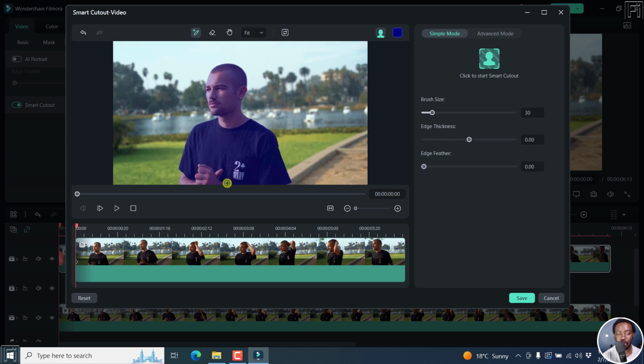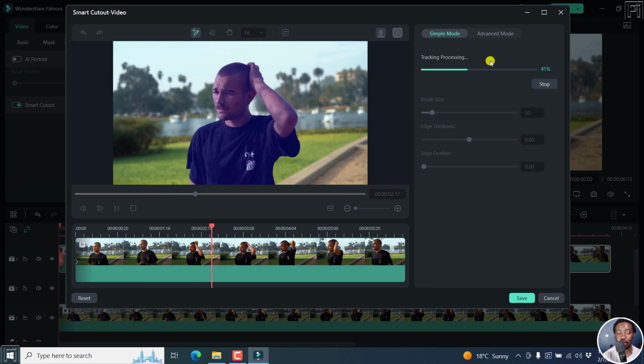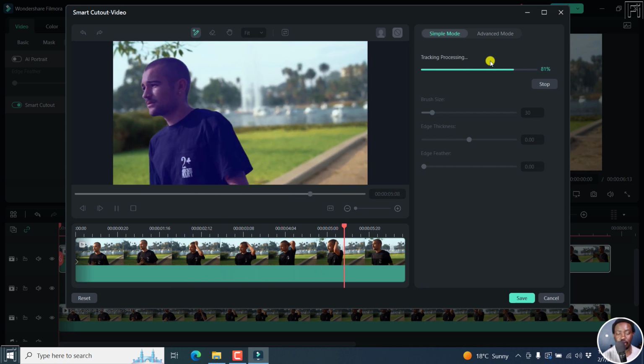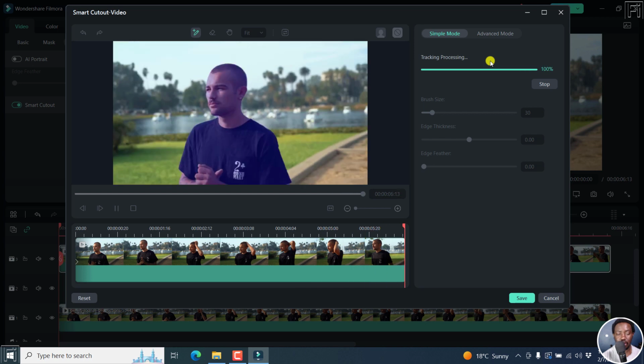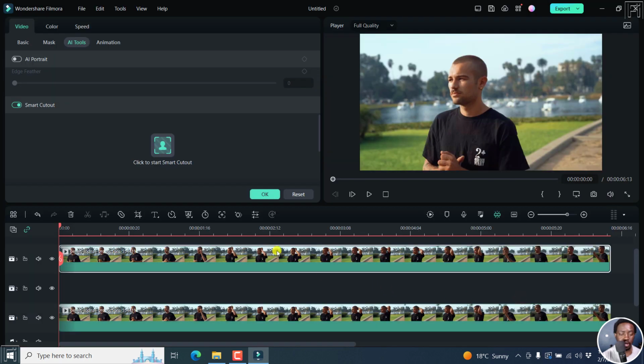That person is going to be selected and you'll see that the selection looks really good. Next up, let's click to start smart cutout. It's going to process, following and tracking as it moves, a really awesome kind of way. And then once it's done, there we go. We're satisfied with that kind of motion. Let's click on save. And everything is okay here, click okay.